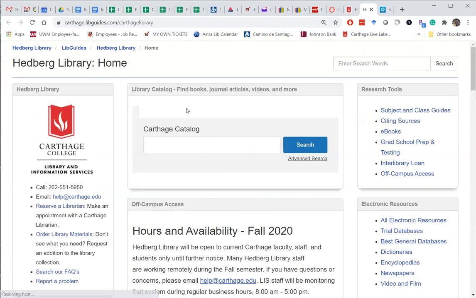Now this isn't going to just take you to the catalog, but it's going to take you to our Live Guides page, which is essentially Research Central for anything that you would want to do research-wise at Carthage. So it's sort of your portal, if you will. This is accessible from on campus or off campus or anywhere else. All right, so let's get started.